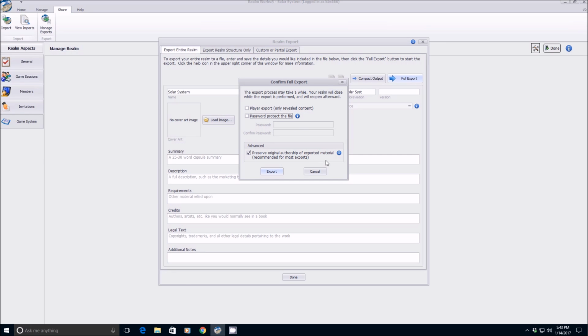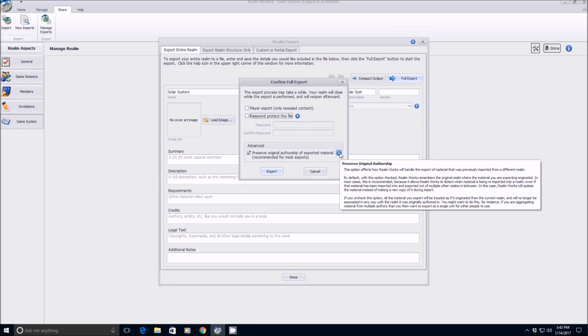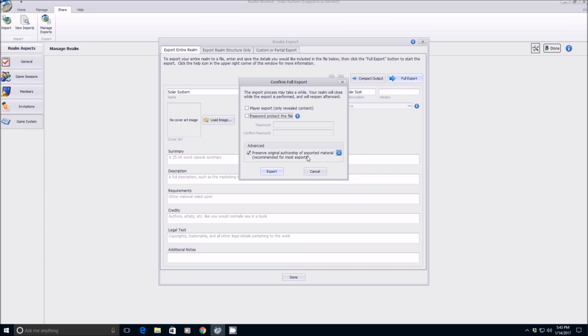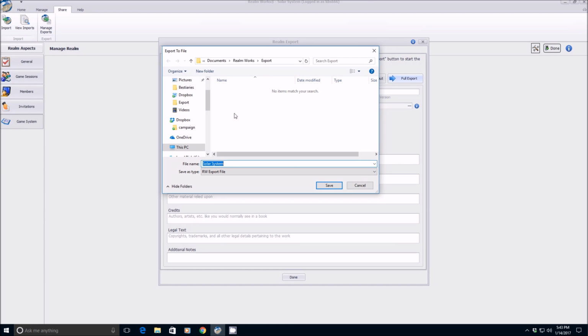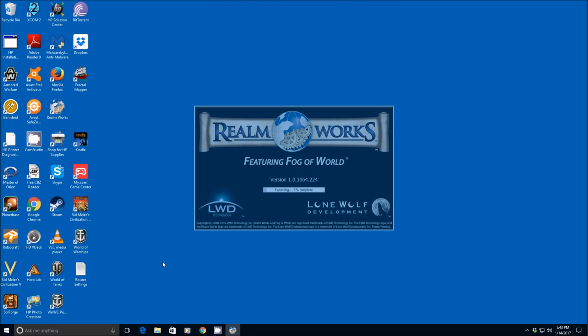Preserve original ownership of exported material. There's a blue button here. This option affects how Realm wants to handle the exported material that was previously imported from a different realm. You can read it yourself. But right now I just want to produce something that I can import into a realm of my own. So, export Solar System, save the file.